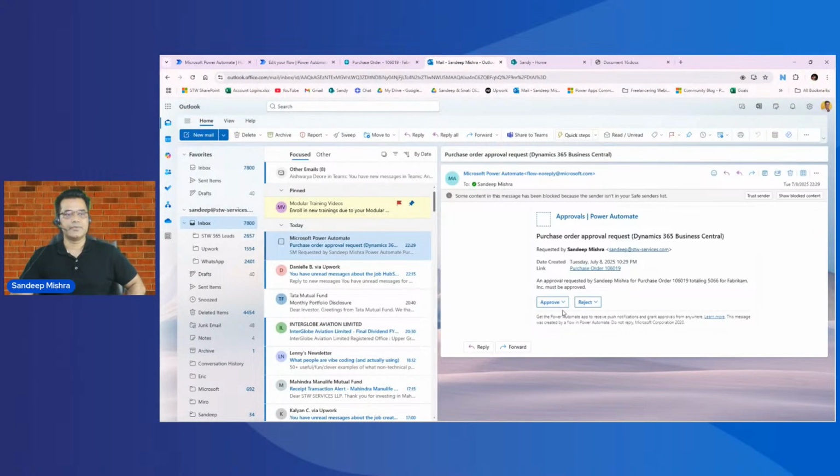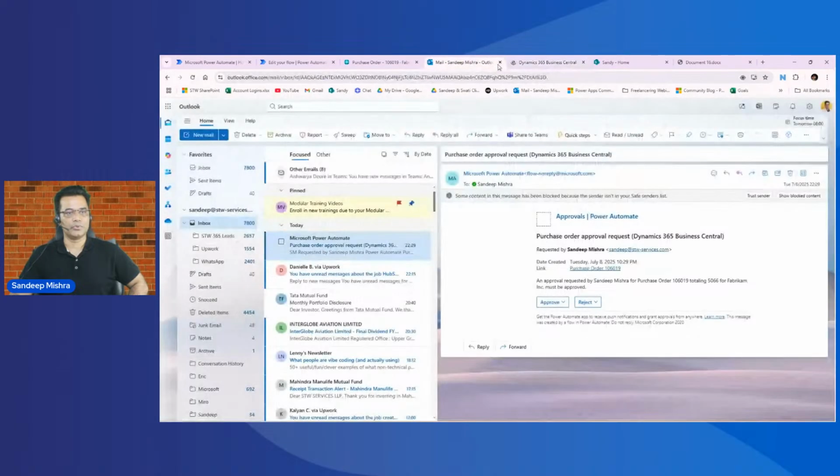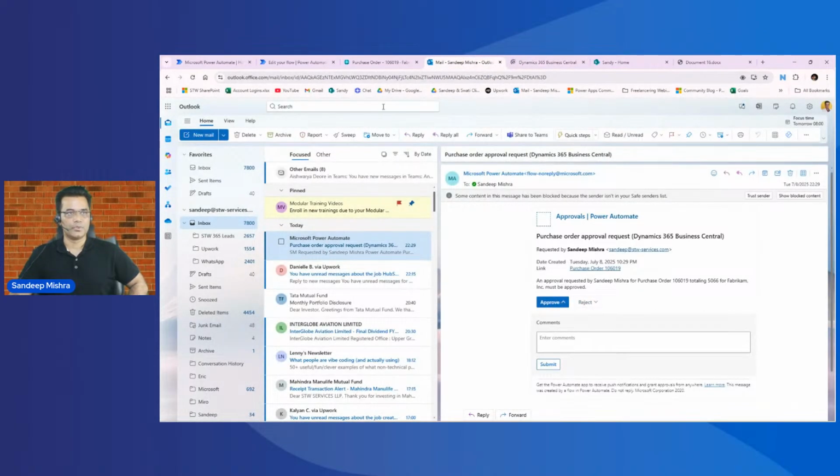So you can see here we have two buttons. One is approve and one is reject. You will just click on this particular link, it will take you to the purchase order page. You will just review and click on approve. So once you click on approve, you can add the comment you want, like approved, and you will submit.